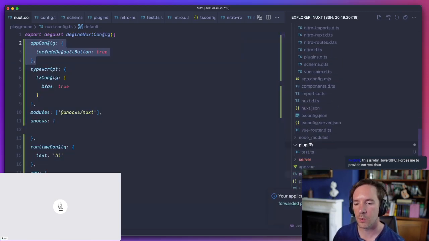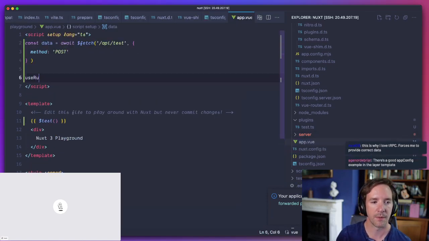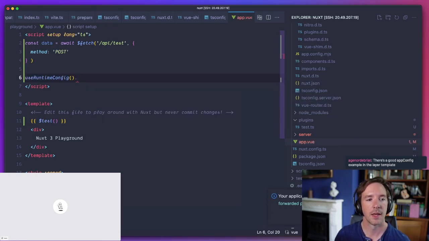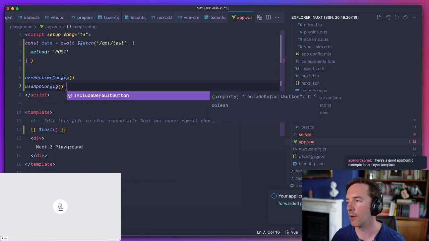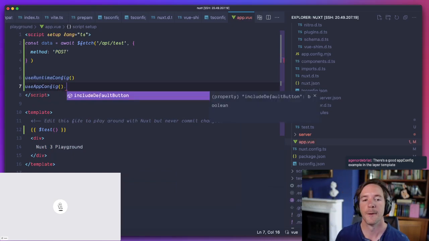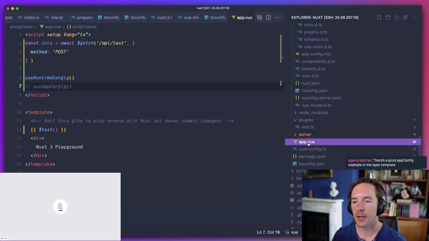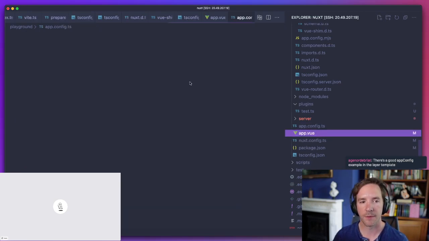So all of this, when you're in your app.vue, you can do things like use runtime config, and you get that test that we generated. And you can use app config, and again, you get the default button thing that we just added in. And those types are actually smartly merged because you can also create an app config file.